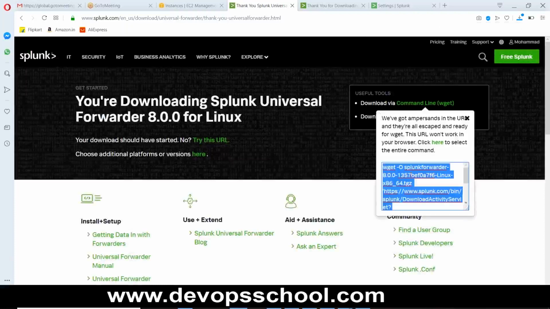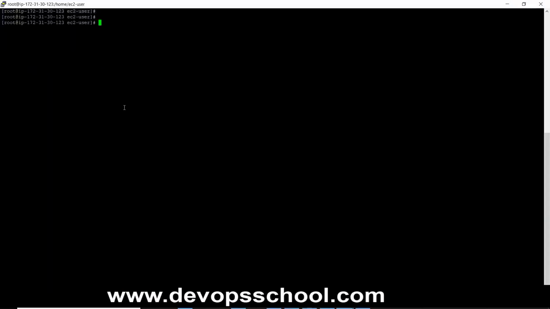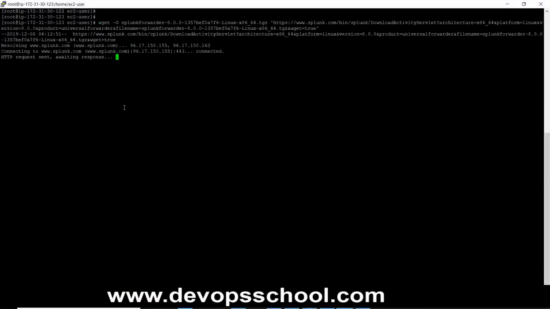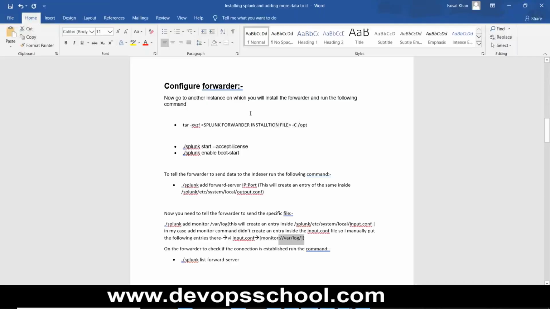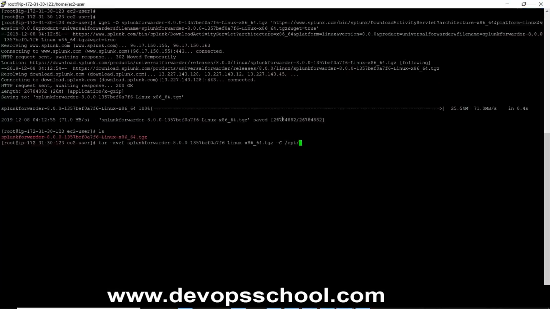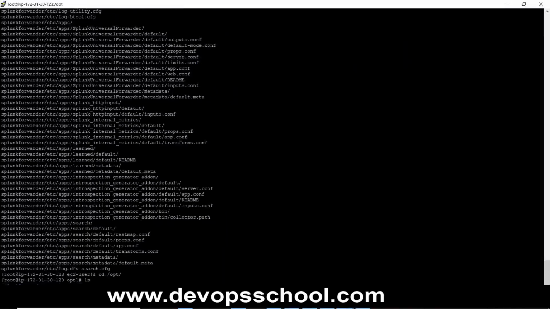I'll copy this and go to the forwarder again. This is my forwarder. Let me clear the screen, paste this command, and hit enter. Do ls to show you this is the Splunk forwarder now. Now I run tar -xvzf, same command, extracting the Splunk forwarder into the opt directory. Nothing new, same command. Hit enter. It is now installed in the opt directory. If you want to see it, here it is available.